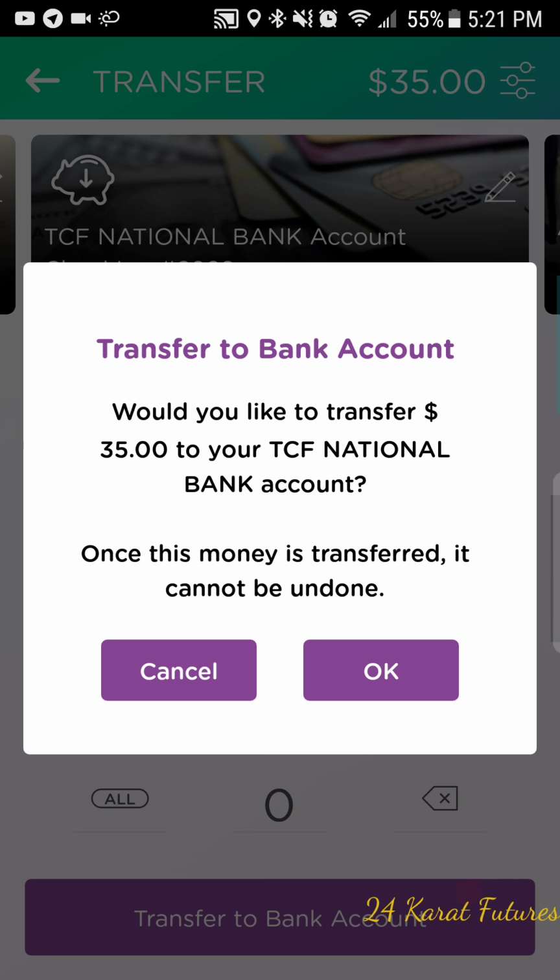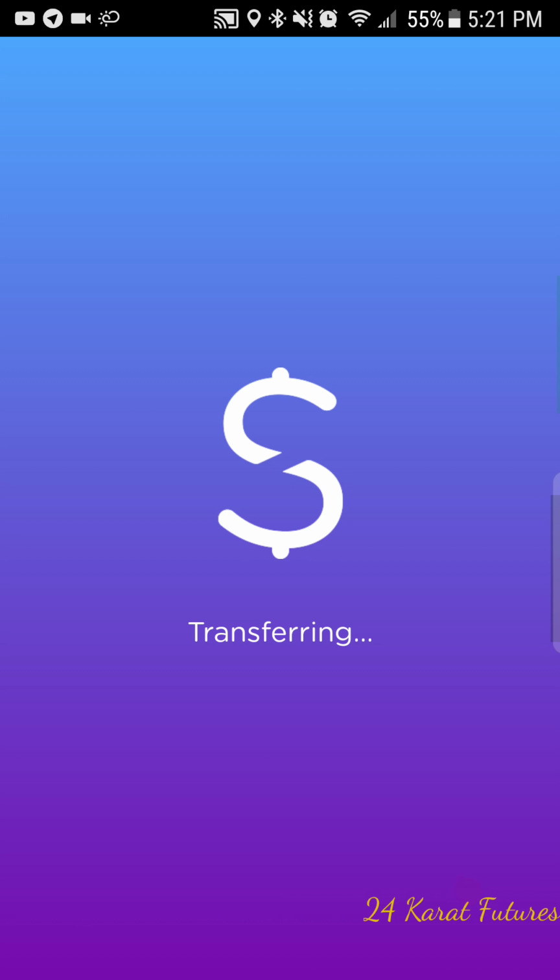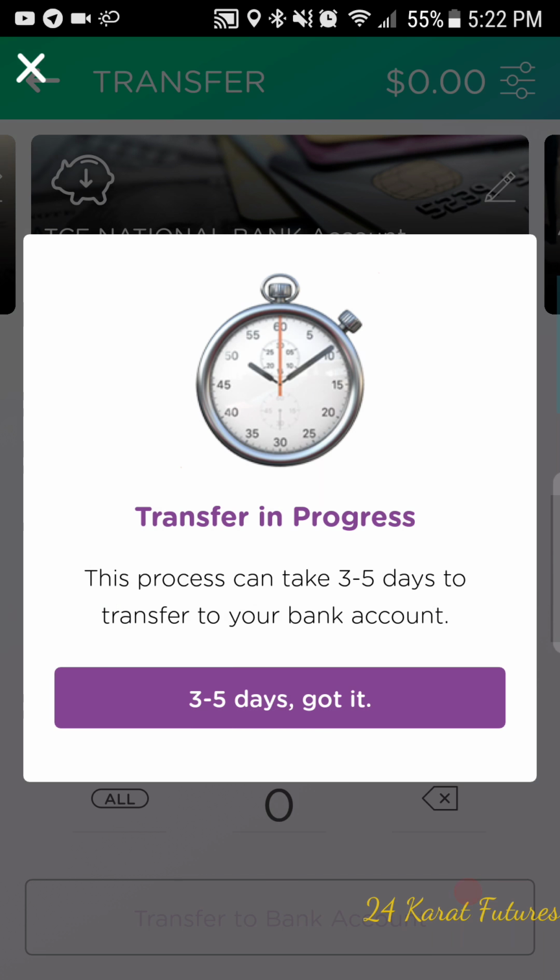Would you like to transfer the $35 to TCF National Bank account? Once this money is transferred, it cannot be undone. So I hit OK because I do want to transfer. You see transferring happening. Transfer in progress. This progress can take 3 to 5 days to transfer to your bank. It is Sunday, so they normally give you that little bit of time frame, but I believe that it'll probably be in there instantly sometime tomorrow, which will be Monday.